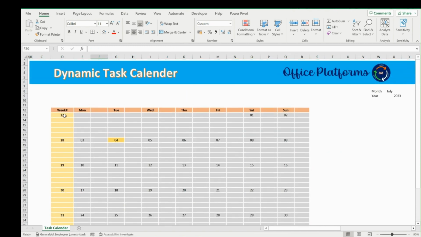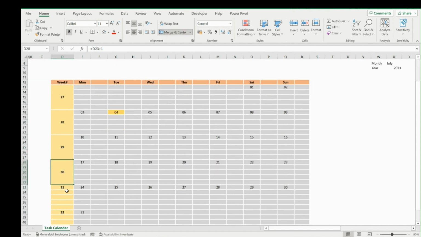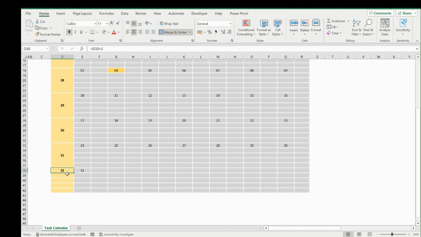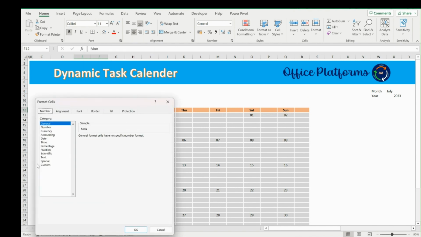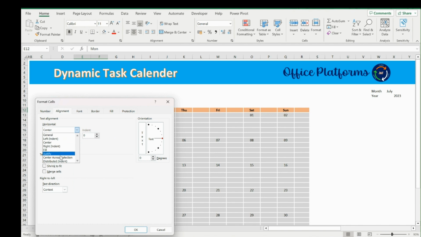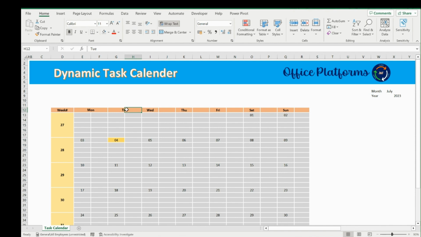Let us consolidate all of these into one, using F4, F4, F4, F4. Now for this, what we will do is format cells, alignment, center across selection, justified. So with this, Monday is done, Wednesday is done, Thursday, Friday, Saturday, and Sunday. So these will be the dates for us.